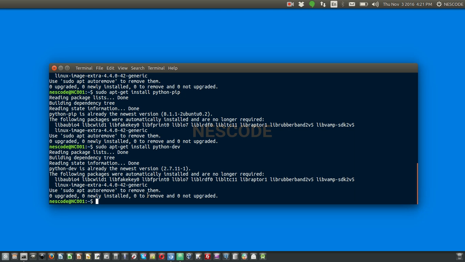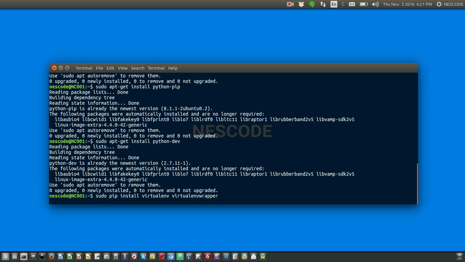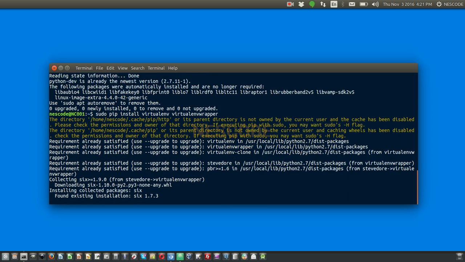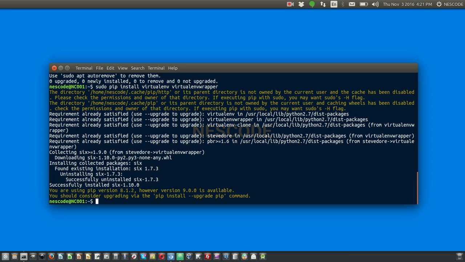Next step, you need to install virtualenv and virtualenvwrapper. So sudo pip install virtualenv and virtualenvwrapper. If you give this command, it will install virtualenv and virtualenvwrapper, which will help you create the virtual environment for a Django project. What the advantage is and why we create a virtual environment, you'll come across in the next screencast probably.